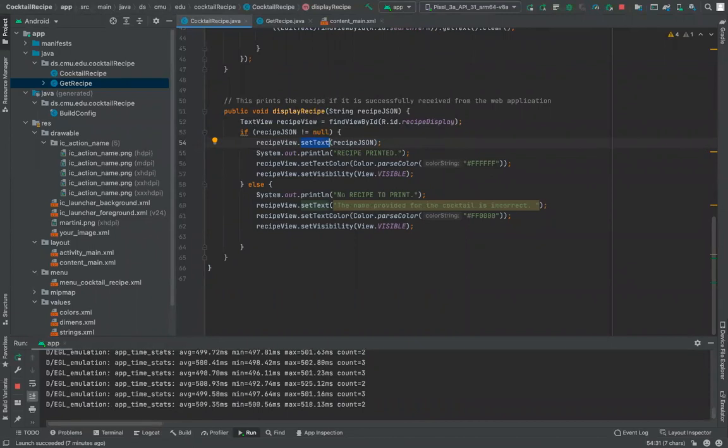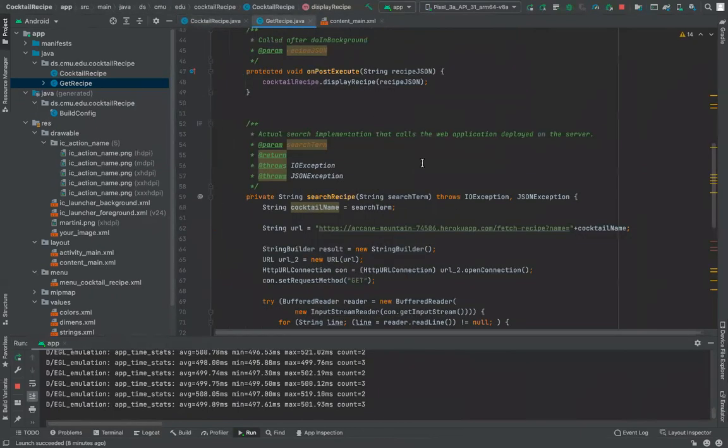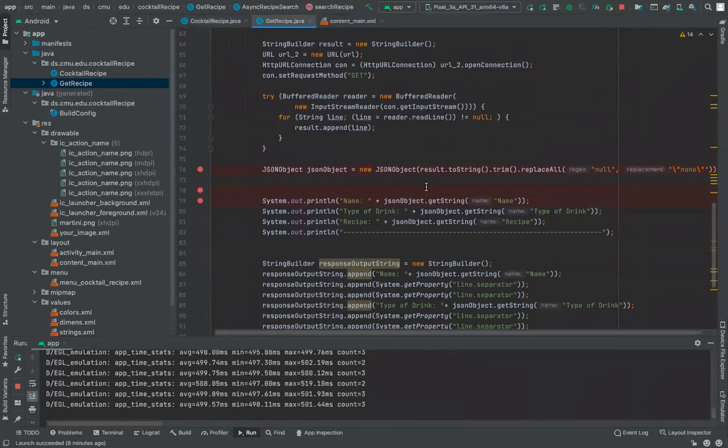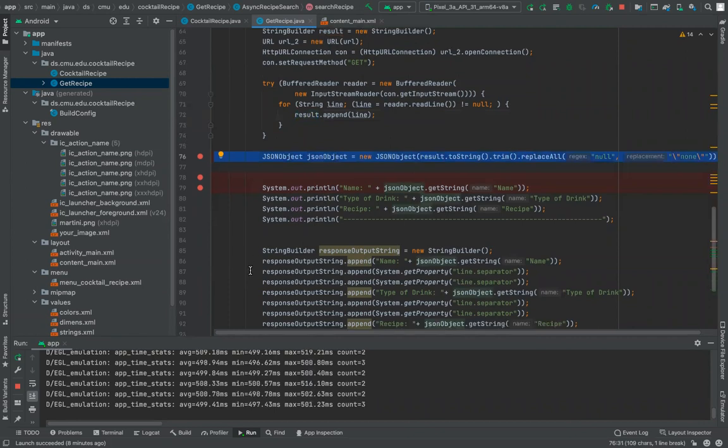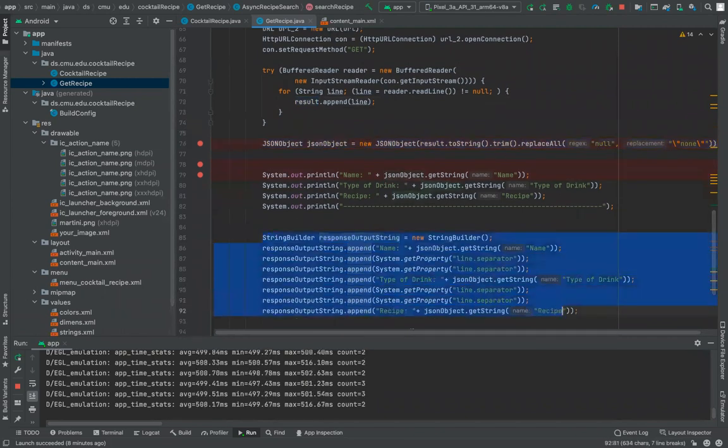Now, the requirement 1D states that it should receive and parse an XML or JSON formatted reply from my web service, which does take place here. As we saw that we receive, as part of the result, a JSON string that we convert to a JSON object, which then we display here.